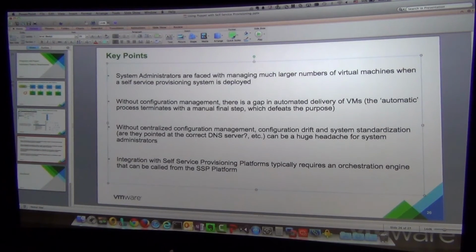Integration with self-service provisioning platforms typically requires an orchestration engine that can be called from the self-service provisioning platform. So I was referring to vCenter Orchestrator. I recently did some work with HPOO, which is HP's solution for this. There's a whole lot of orchestrator platforms out there. That orchestration platform is typically the glue that glues all these different systems and pieces together.